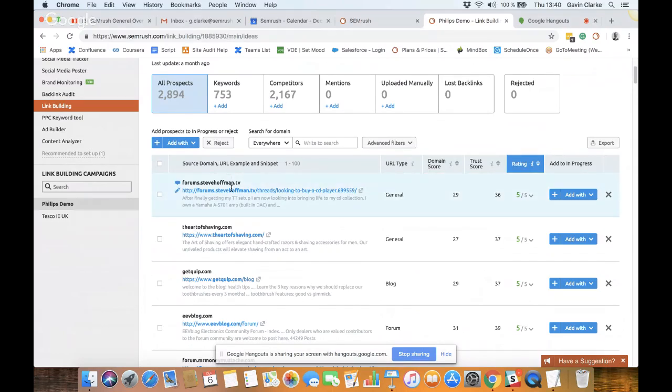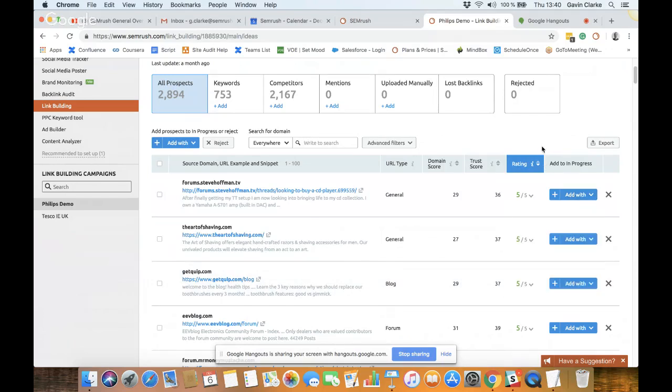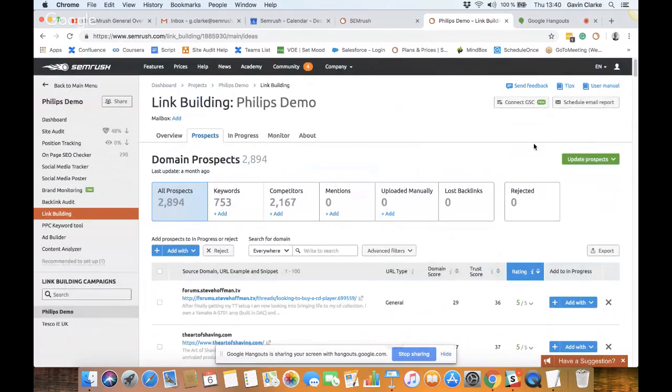So we see here our potential backlink sources, the type of backlinks or the type of domain that we're working with, and here's where we select our particular outreach strategy. If none of these apply to your current situation, you also have the ability to customize 15 of your own outreach strategies. What we provide you with is a large list of outreach prospects based on target keywords and competitors.